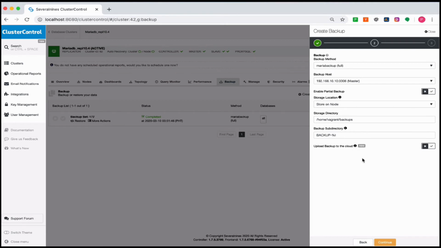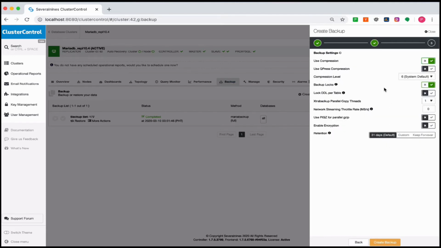Also, you can upload your backup to the cloud, but for now we're going to skip that and just create a straightforward, simple backup. Here you can also use compression. You can also enable QPress compression. You can also set a compression level, and you can see that there are 9 levels of compression. For now, we'll just stay on the default.